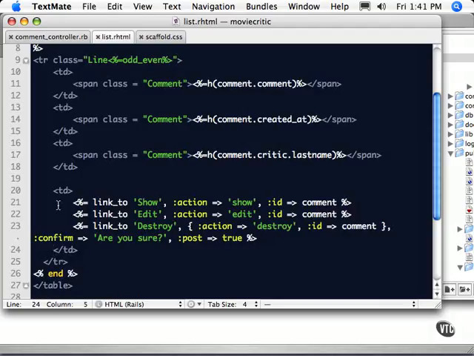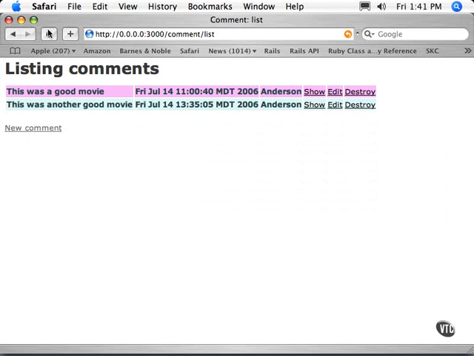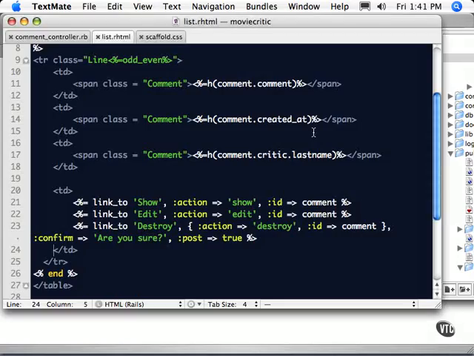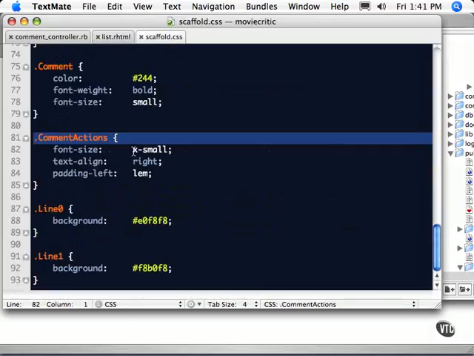So now I've moved all these elements into one single cell. Let's go look at what difference that made here. It just eliminated the lines in between here, so that cleaned it up a little bit. But I still want to apply that style, so I'm going to call this class equal, and then my class name was comment actions. And if we look at the CSS for that, comment actions, it actually makes the font size pretty small, it right aligns it, and then puts some padding onto the left side there.